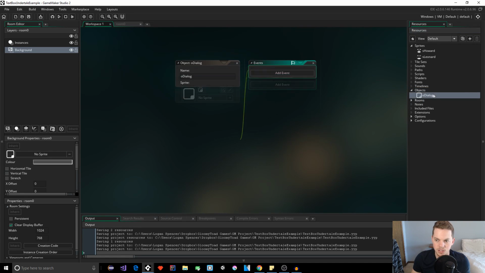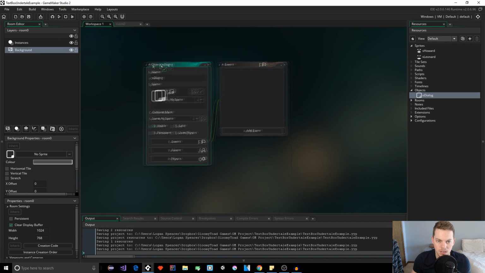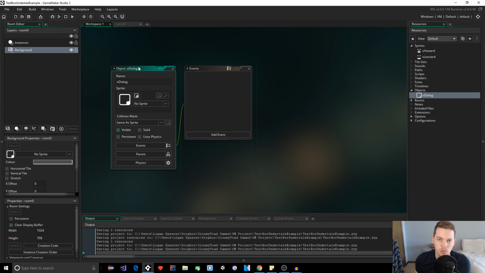So the first thing we need to do is draw our box, or set the variables for drawing. Go ahead and import your sprites, create an object called ODialog, and then pause the video until you have those three things done.